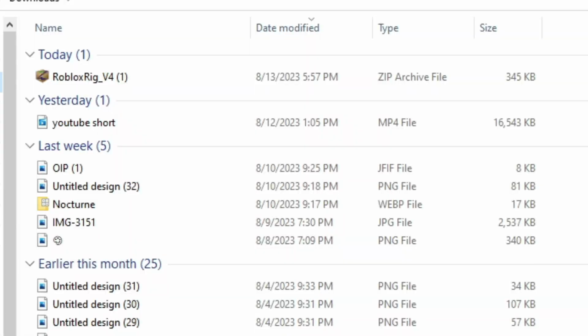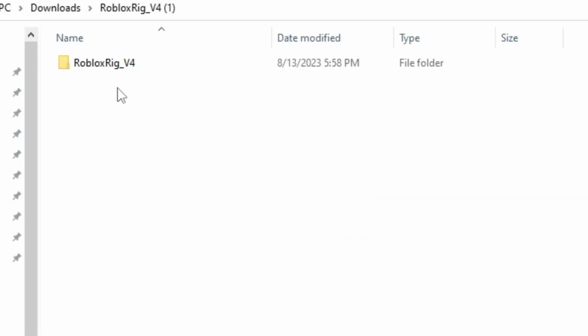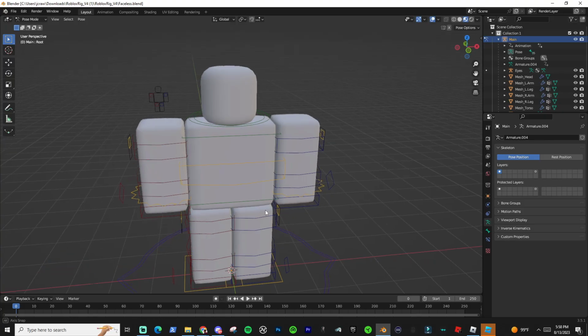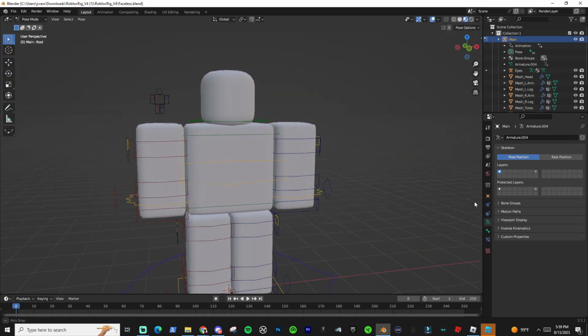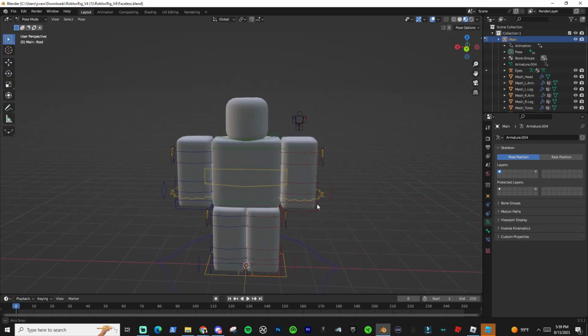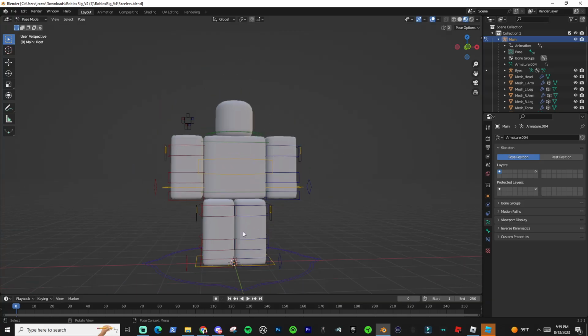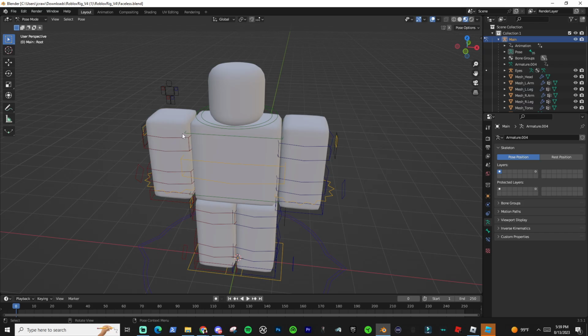After that, the next thing that you want to do is you want to actually extract this file right here. So as you can see right here, I actually extracted the file, and it actually says default and faceless. So the thing that you want to click on is faceless. As you can see, it actually opens up Blender, so make sure you download Blender. Link is inside the description, and it should be a naked character, not in that way, but the character shouldn't have any clothes on it or any accessories.